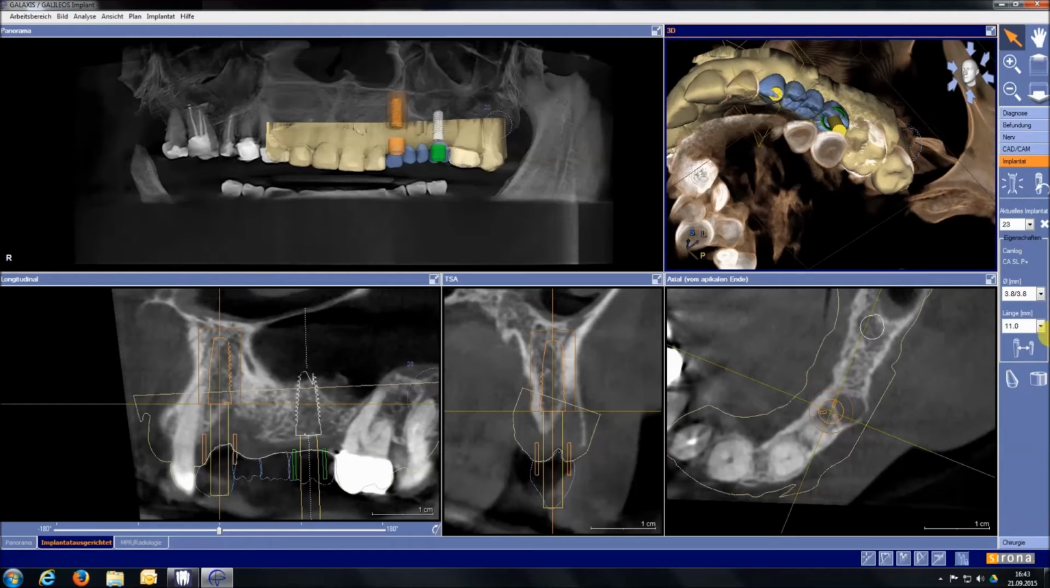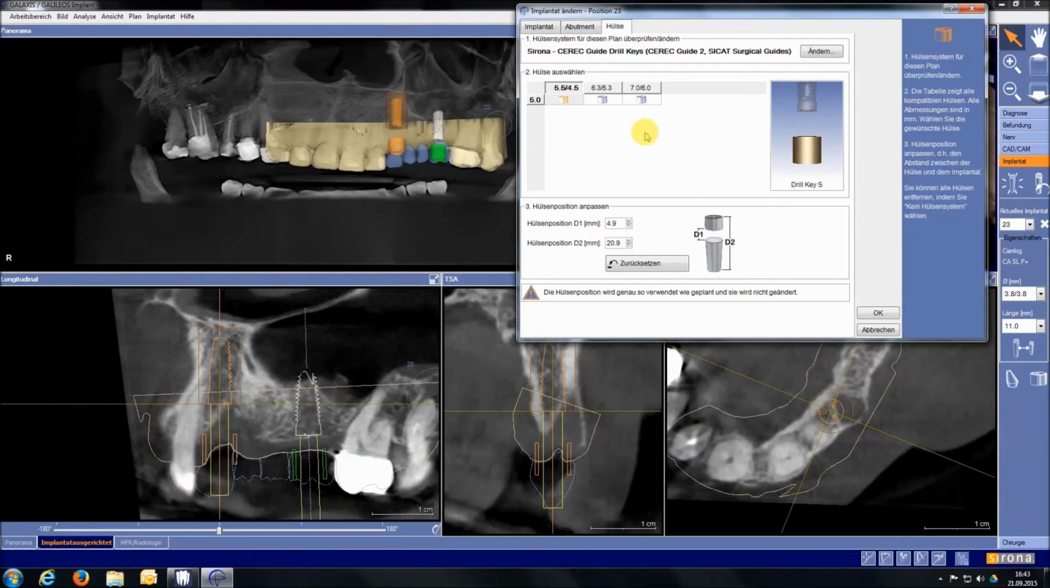Check the sleeve positions on the implants again and adapt these to the changed implant positions. The sleeve position is also checked again on the second implant.